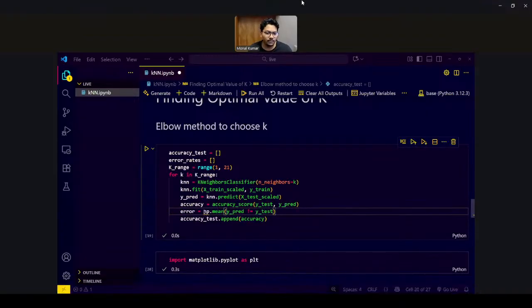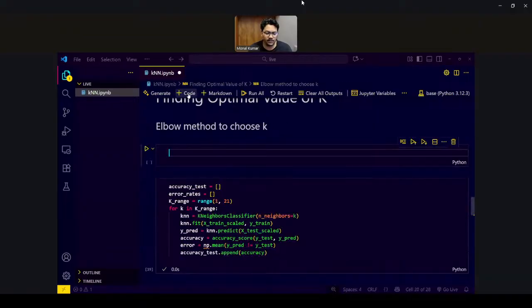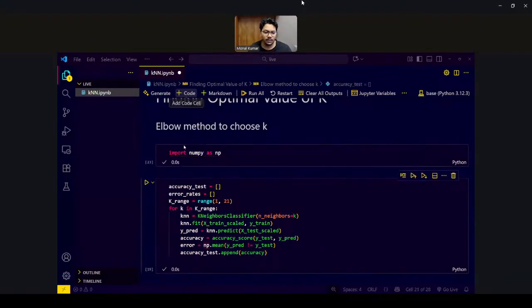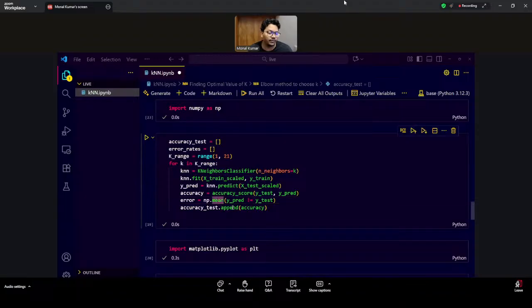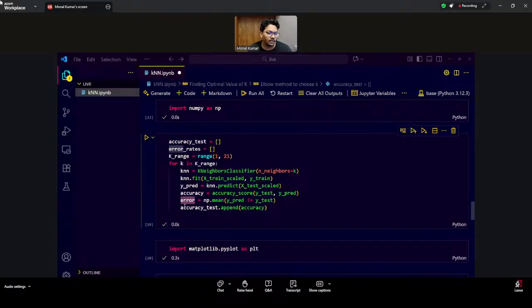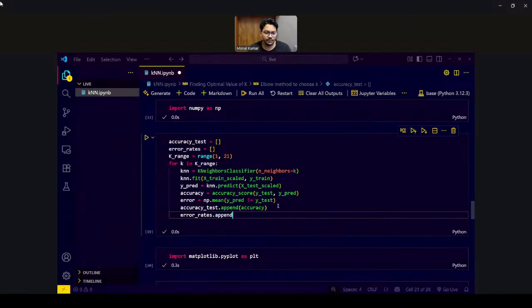Then what we are going to do is np.mean. So I'm going to import numpy as np. Then np.mean, we are just taking the mean of it. What is the error for this particular value of k? If y prediction and y test are not equal, then the value will be true. Then we will take the mean of it. Okay, this will be error. Then in error rates, we are going to append error, just like the accuracy.